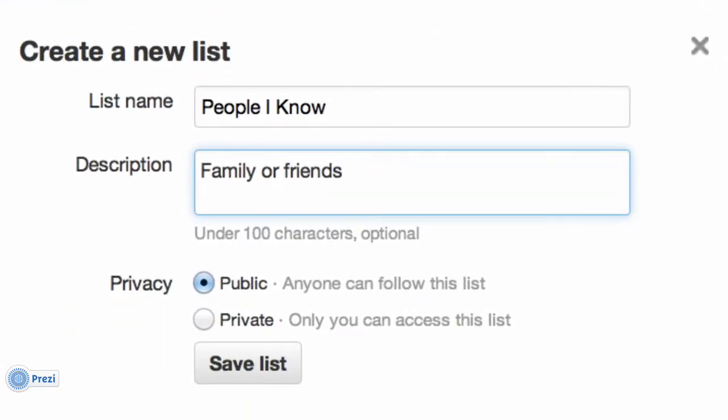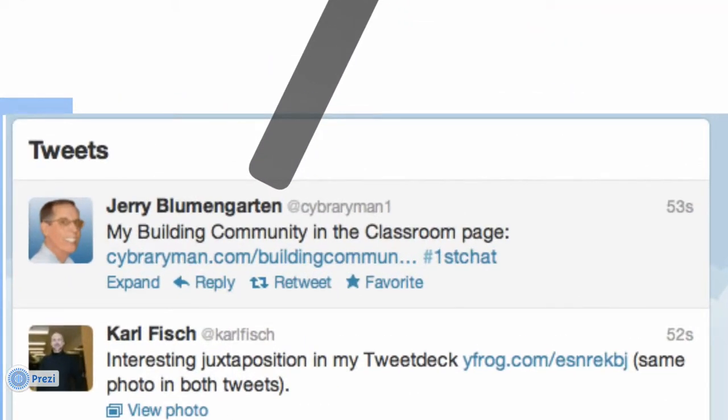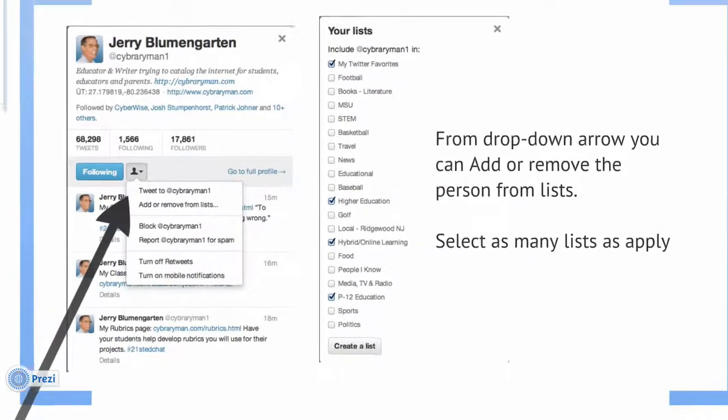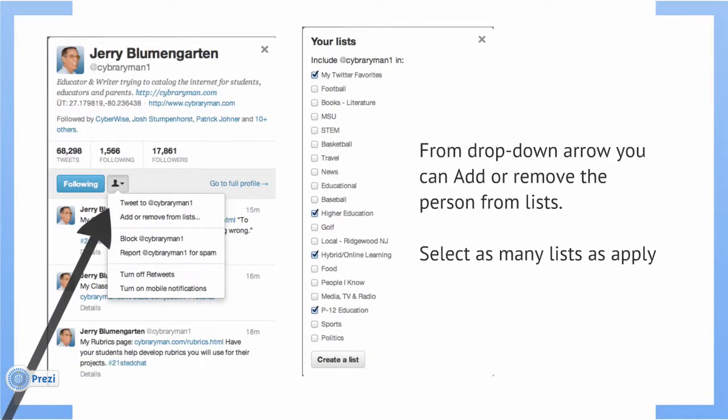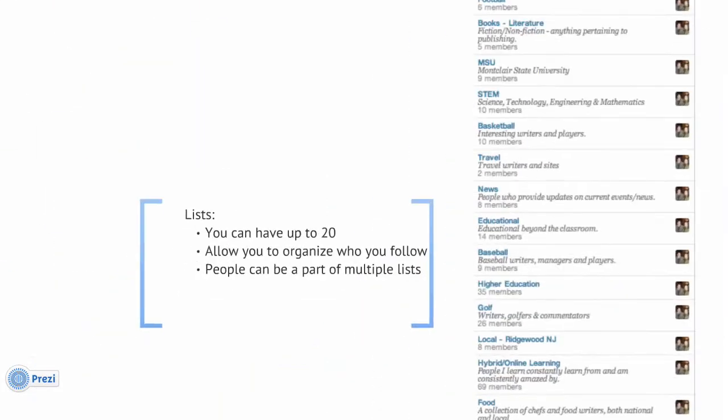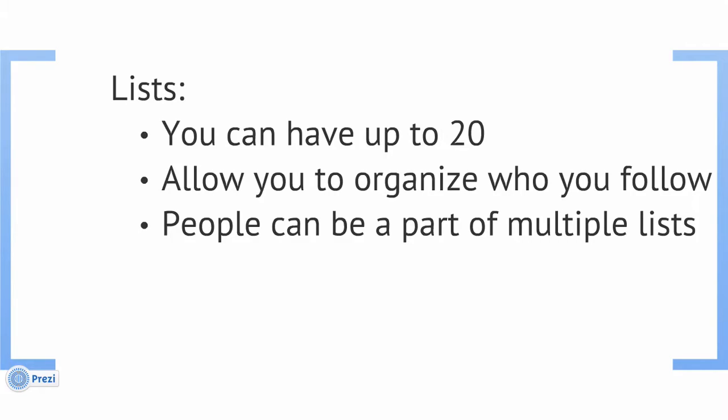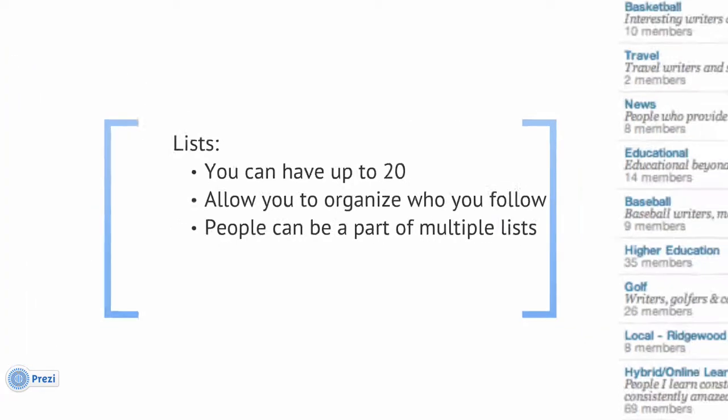Creating a list is very easy. It used to be you were limited to 20. Now you can have, I think, just about as many as you want. Jerry Blumengarden, Cyber is a great resource for anything to do with new media. You can tell he's retired because he has so much time on his hands to do things new. So that's changed now. You can have more than 20 lists.